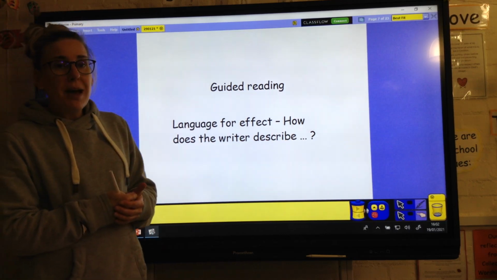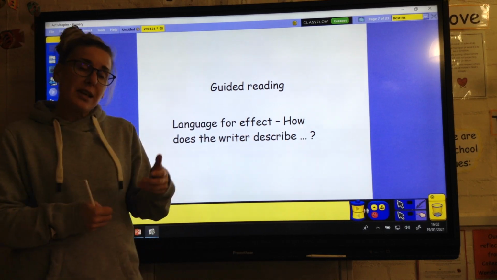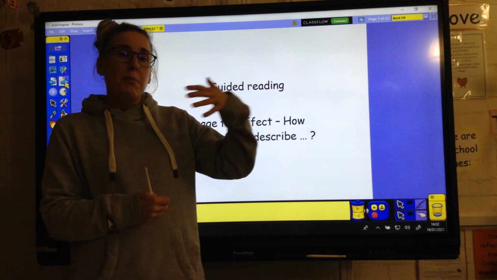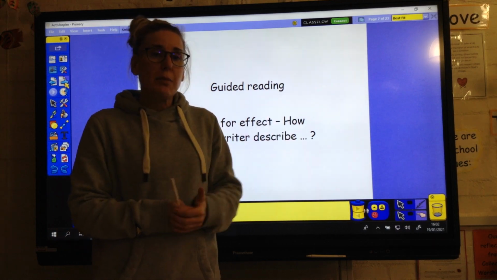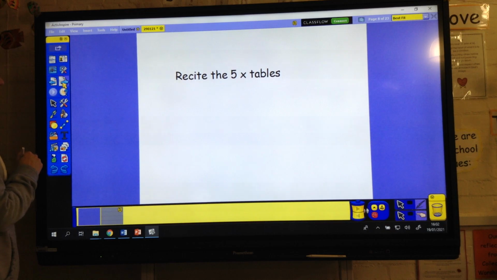We're thinking about the language that the author is using to describe some different things. So how does the writer make you as the reader think something about a character? What words have they used?